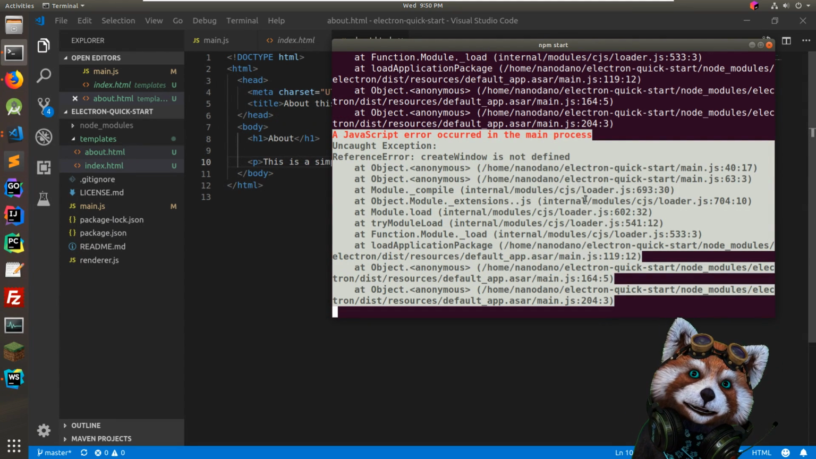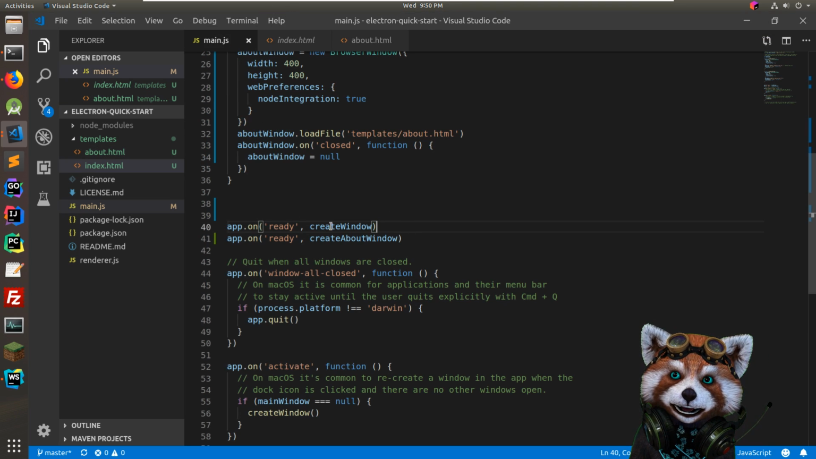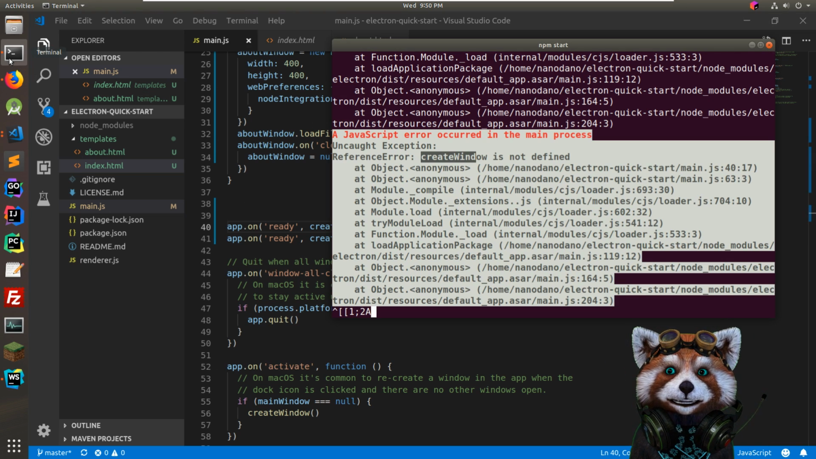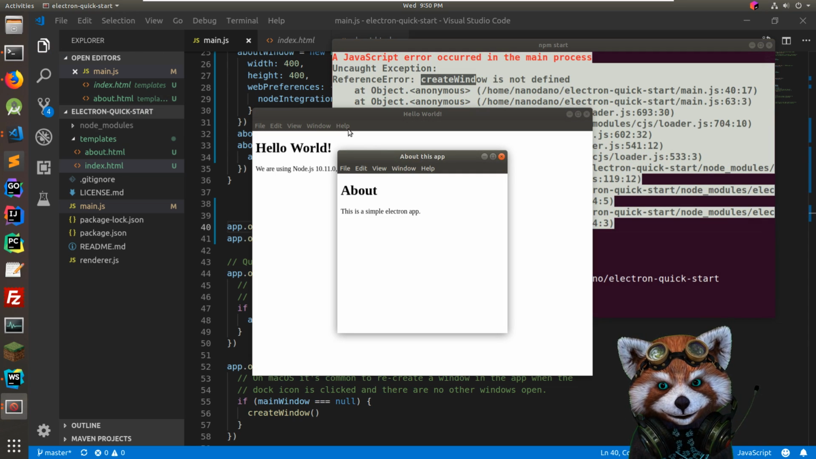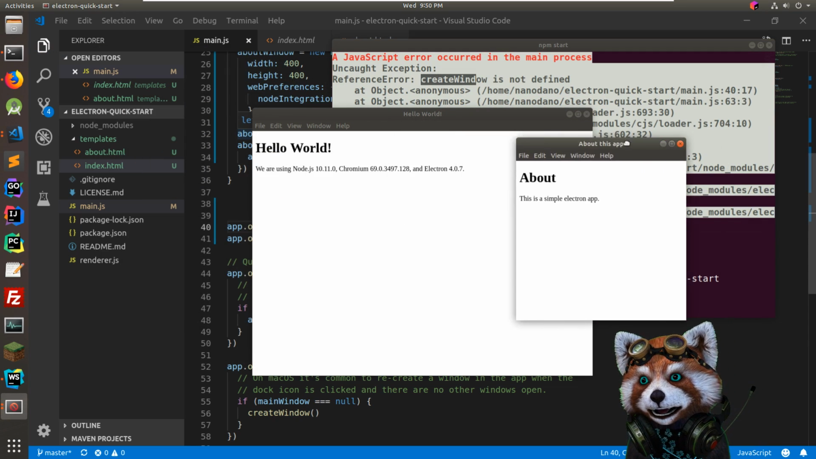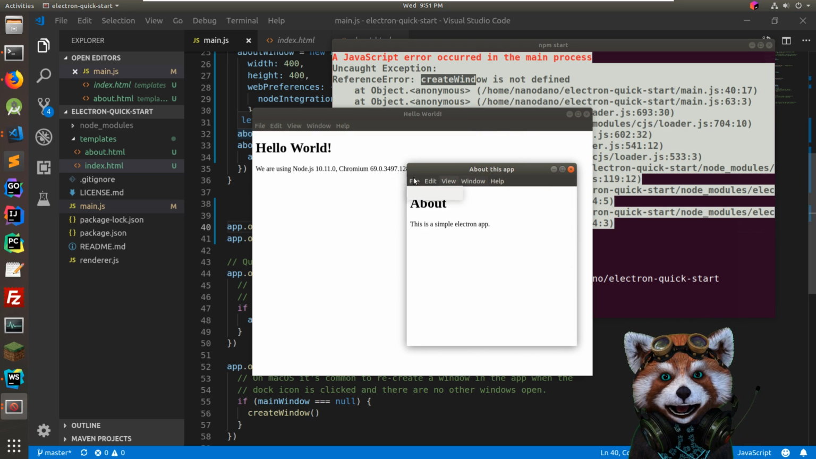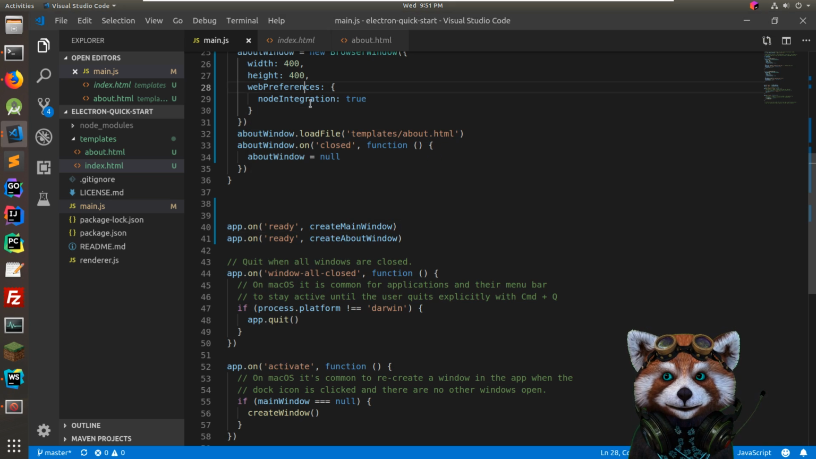Now let's try and run it. Uh-oh. A JavaScript error occurred. Create window is not defined. Oh, no problem. I renamed that one to create main window. So we'll rename that. It looks like it tried to run, it just hung. Okay, so good. This is the little about window. Actually, that one doesn't need all of those menu items.